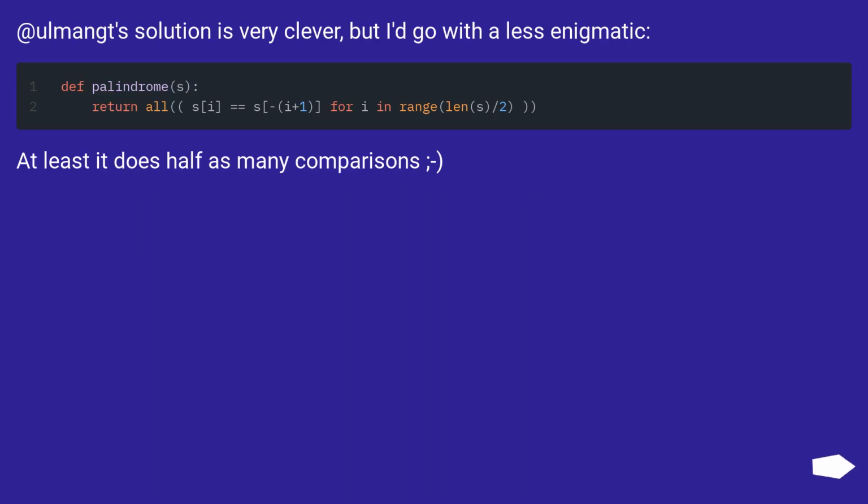Ed Almont's solution is very clever, but I'd go with a less enigmatic one. At least it does half as many comparisons. Smile.